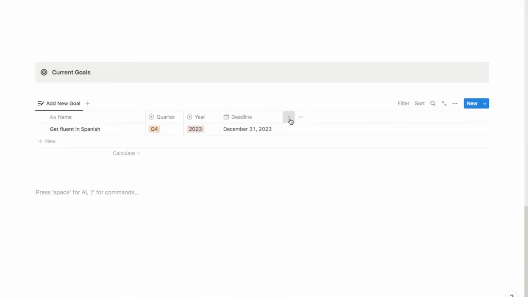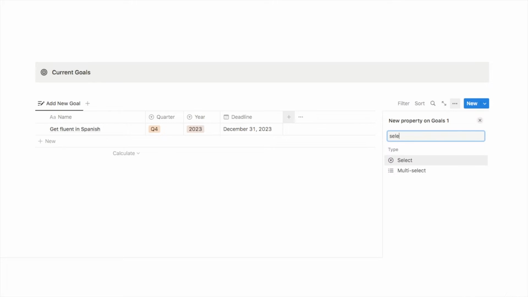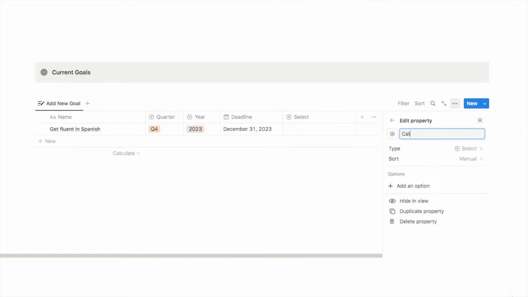I'm next going to add another property. And this one again is going to be a select property. This one is going to be our categories. So I like to have a category for the different types of goals so you can easily filter between personal goals, work goals, fitness goals, finance goals, whatever you have. So I'm going to label this one category, and I'm going to add a few options. So you might have, for example, as I said, business, personal.